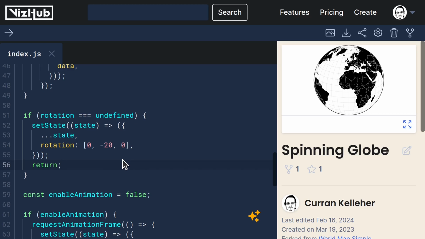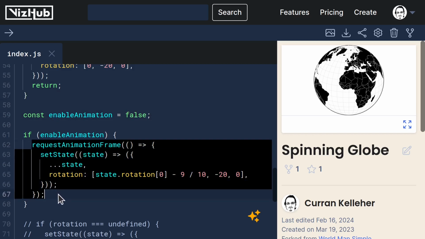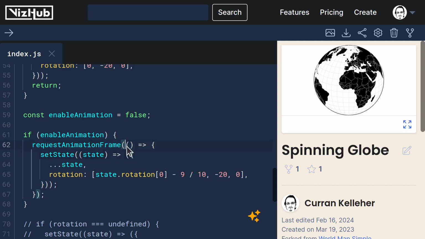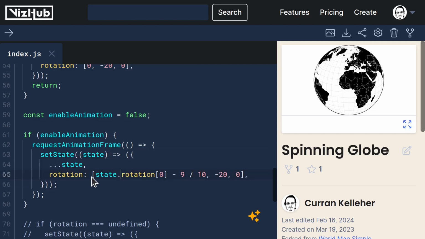That's good. And then, if animation is set to true, then when it renders, we call request animation frame, which introduces a slight delay. And then after that slight delay, which is 1/60th of a second typically, we call set state and update the rotation. So let's try this out.